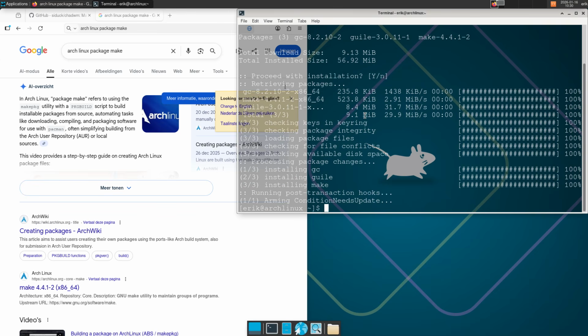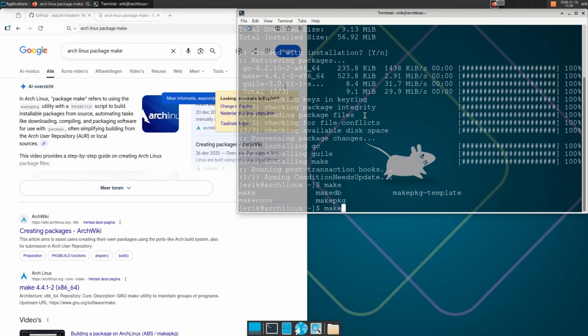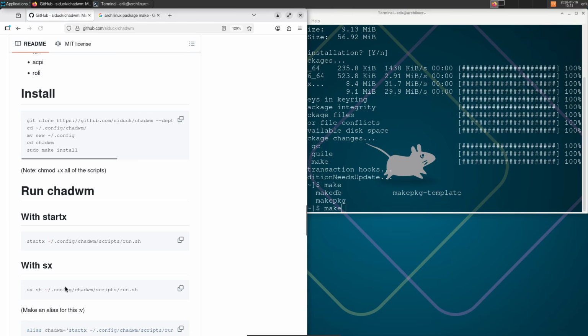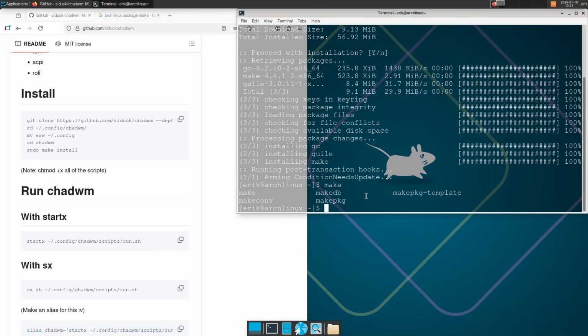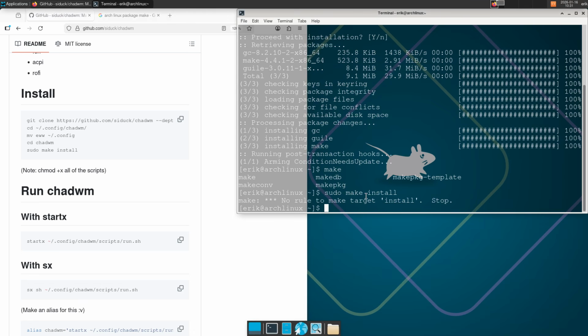Okay. What do I have now? I have now make and make package. Make package template, a database conversion maybe, I don't know. You have to look up what it all does, but I need just the one, right? Let's go down here. Sudo make install. Sudo because we need to write something somewhere.